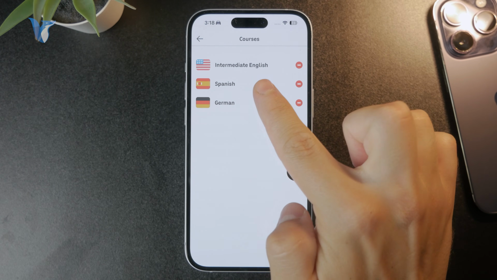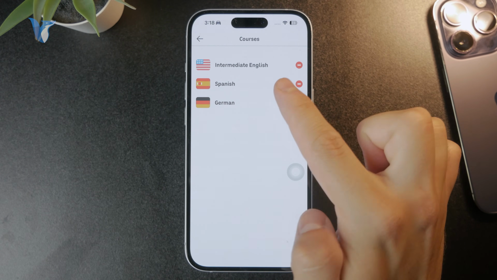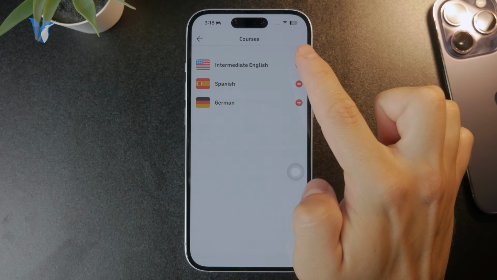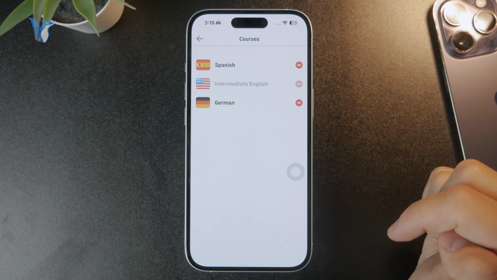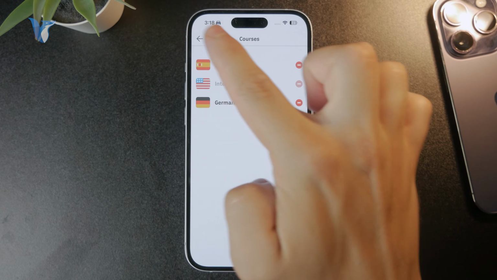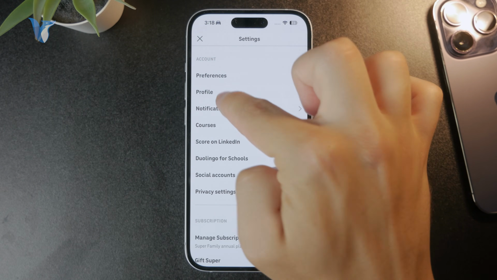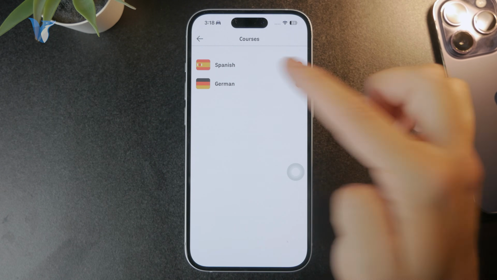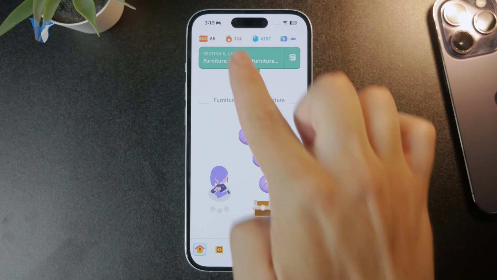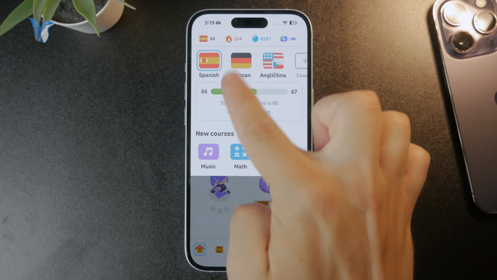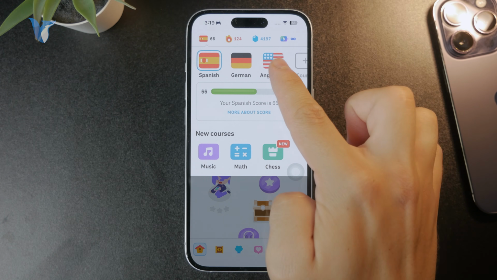So let's say I want to reset the progress in the intermediate English. So I'm gonna delete this one, right? So let me click on remove. It is now gone, right? So if I come back, you can see that it has been removed. And then now if I return back to the main page, go to the course switcher, you can see the intermediate English is not there anymore.